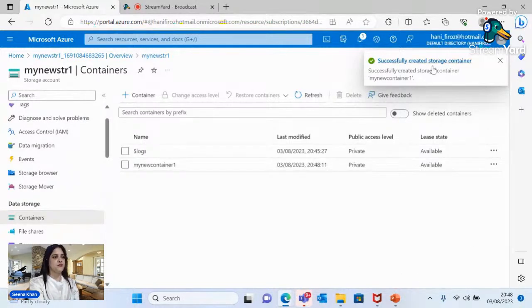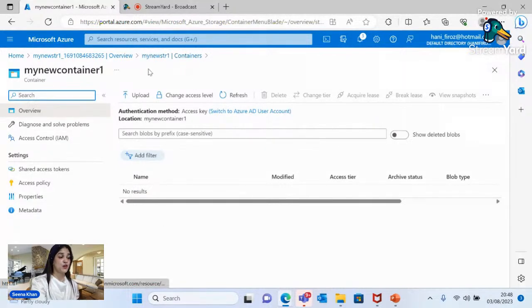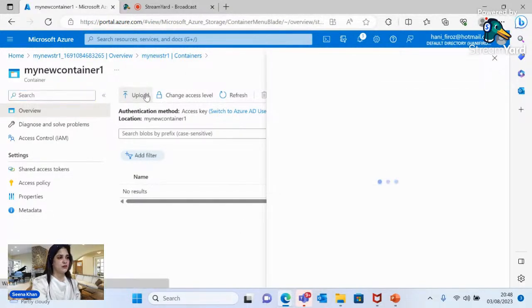So here the container is created. Sorry, not the storage account, the container. So the container I have created, and here nothing is there. So we can upload the blobs.